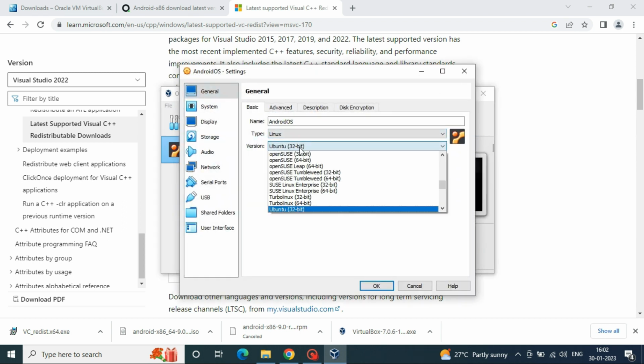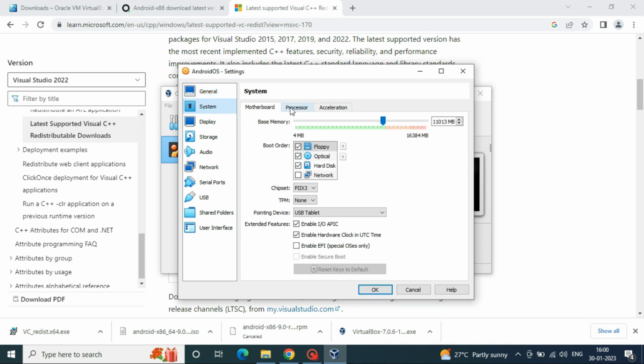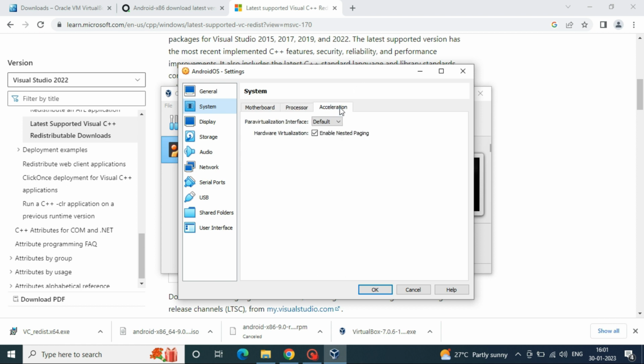In the basic settings, change the type and version to Linux and Linux 64-bit. Now click on the system options and go to the processor tab. Here, move the processor slider to the highest green point. Under the acceleration tab, keep everything default.